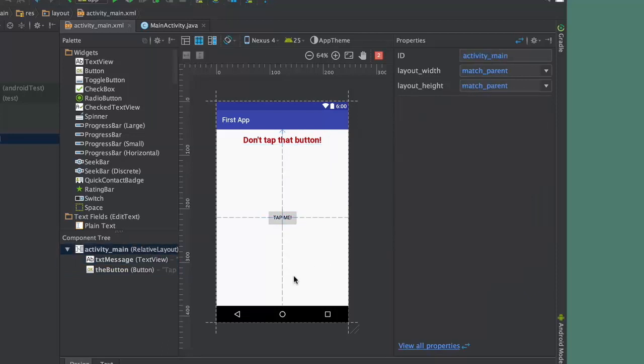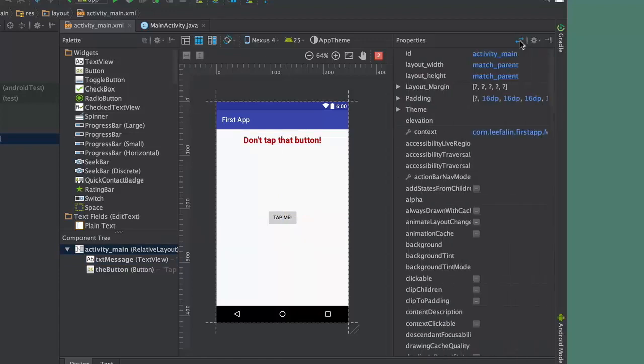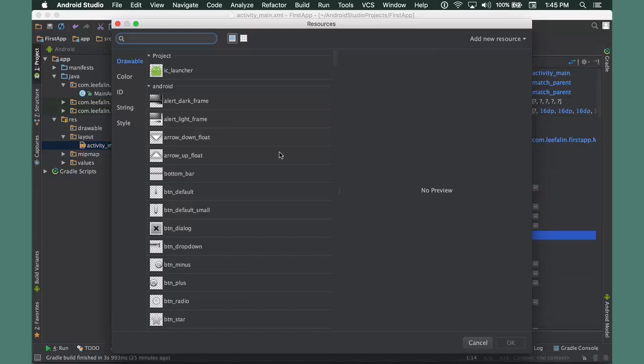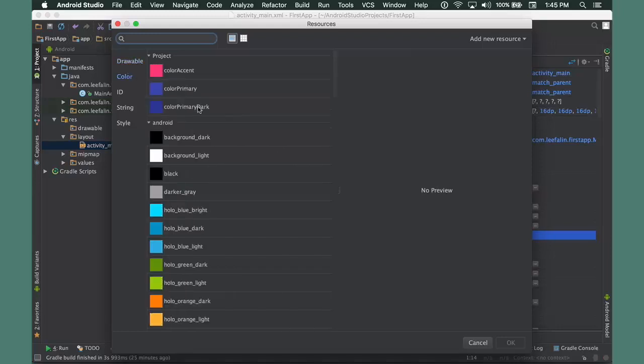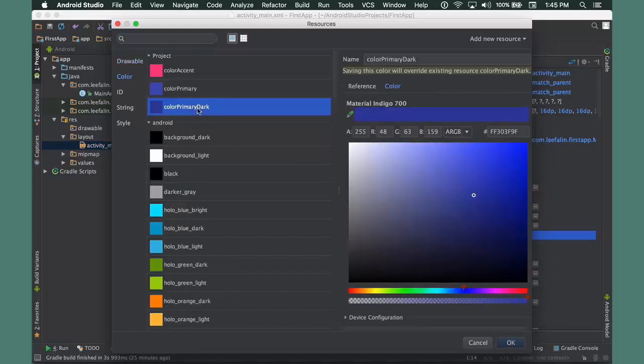If we want to see all properties, we can click either the View All Properties link or this double set of arrows at the top. Once we do, we'll see the complete set of properties related to the view that we've selected. I'm going to go ahead and click on the background, and I'm going to set its color to use the primary dark color.